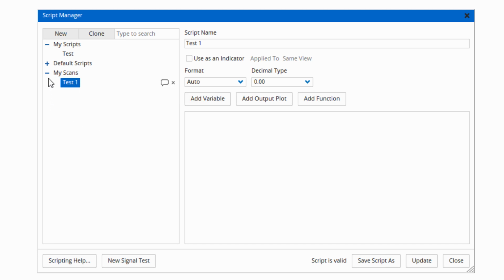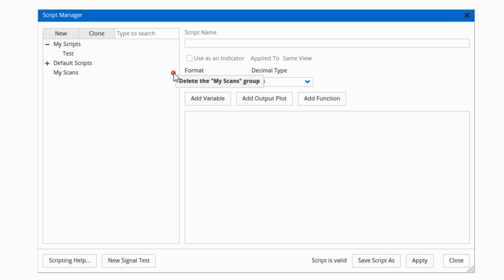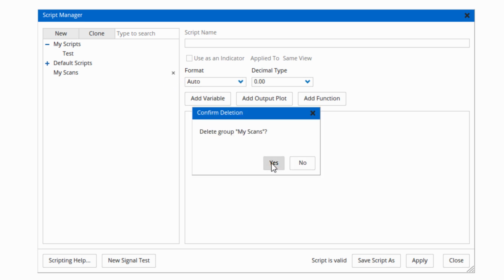And now it's down below and we can compress that folder by clicking the button there on the left hand side, and then again to expand it. Now if you don't want to keep these formulas anymore, as we mouse over, there's a little cross that appears on the right hand side and we can click that to delete that formula. Similarly, now that that My Scans folder is empty, we can delete that as well. But it has to be empty before it can be deleted.